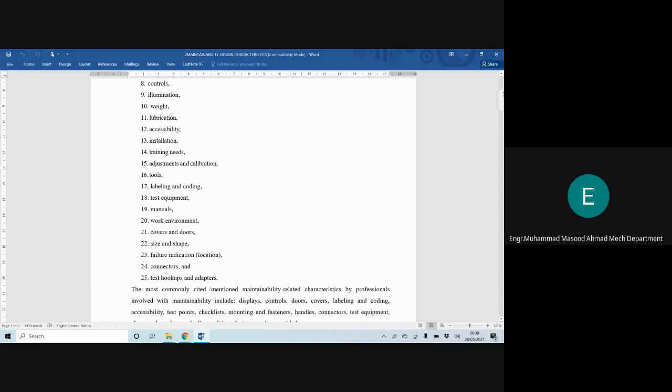Work environment. The work environment where the maintenance personnel would be working should be a good environment, so that enough light is coming in, the temperature is reasonable, visibility is good, everything which adds to the comfort of the workers.